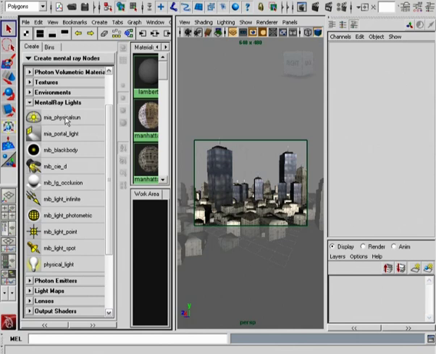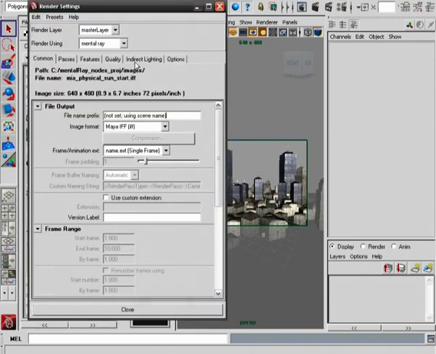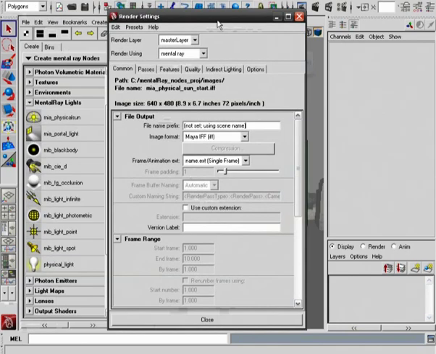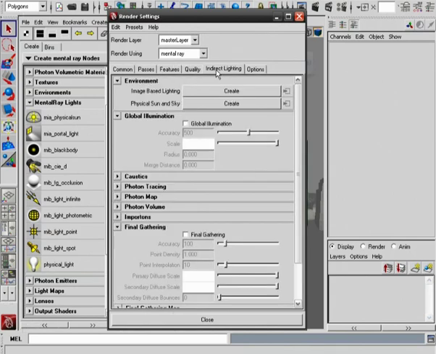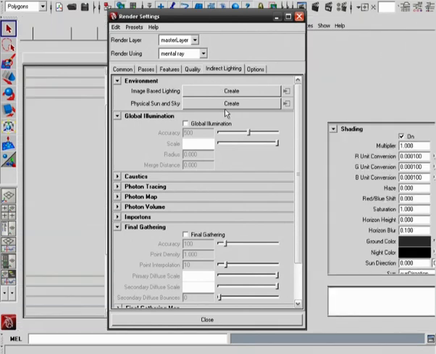Now, rather than just using the physical sun by itself, what we can actually do is take a look up inside the render settings, and we can use a quick preset to add in a physical sun as well as a physical sky. So let's go over to the Indirect Lighting tab, which is where this is found in Maya 2009. And if we take a look under Physical Sun and Sky, we can just click Create.